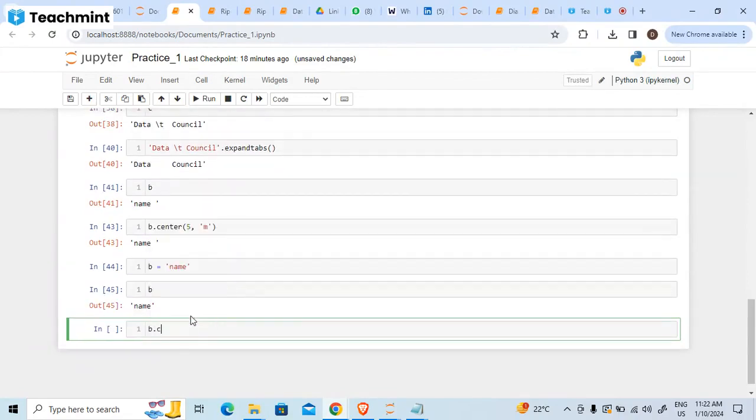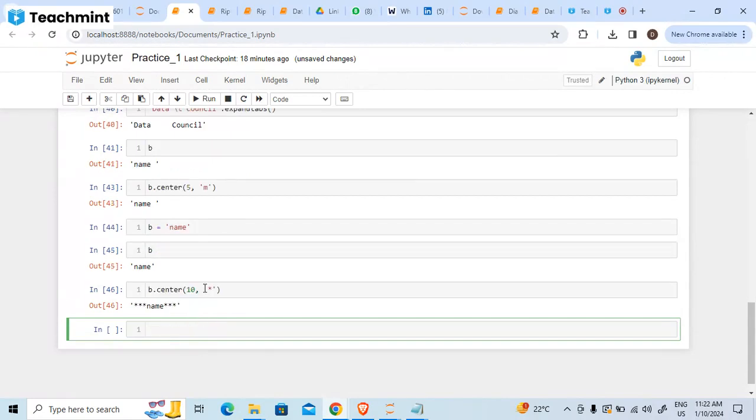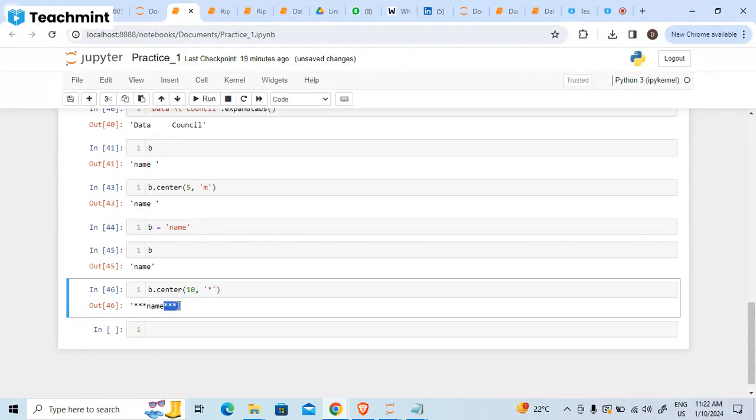b dot center. Inside center I have to take something like 10, and then what do I take for 10? For now let's take a star. Now the star is between them. Center elements are my NAME, and there are stars side by side. That means let's count all elements: 1, 2, 3, 4, 5, 6, 7, 8, 9. Okay, that is taking my 9 elements.